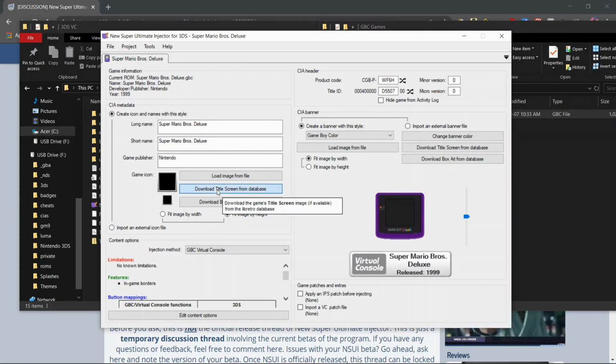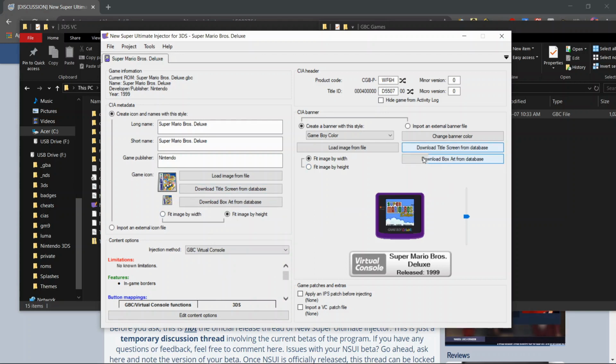And then we're going to download the title screen for this. I like to do the title screen or the box art. I prefer the box art for the game icon. And then I use the title screen for up here. So it'll look just like this. You can choose to fit by width, fit by height. For these ones, I'm pretty sure they both just fit automatically. And then there you go. You already have this set up.